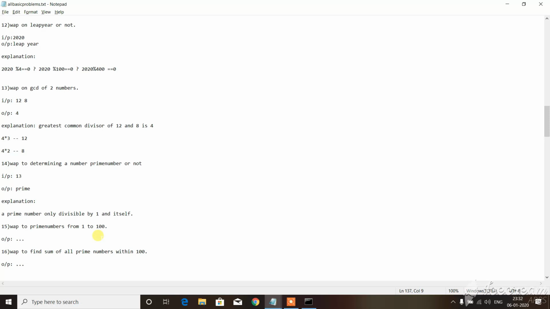Write a program to determine whether a number is a prime number or not. To determine a prime number, a number should be divisible only by 1 and by itself. Take 13. Divisible factors of 13 are 1 and 13. So it is a prime number. Now let's solve this problem.